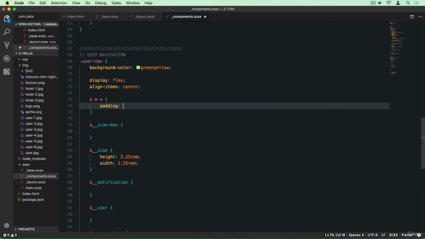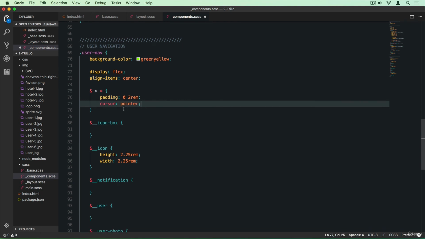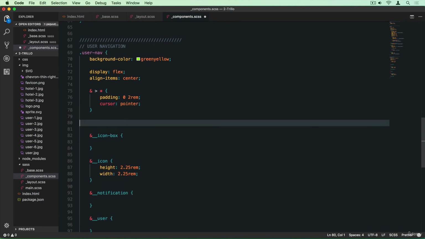So first some padding, and we want 0 on the top and 2 on the left and right. So 2 rem. And we want to have a cursor in the form of a pointer. So I don't know if you saw that in the demo. And now let's take care of that background.